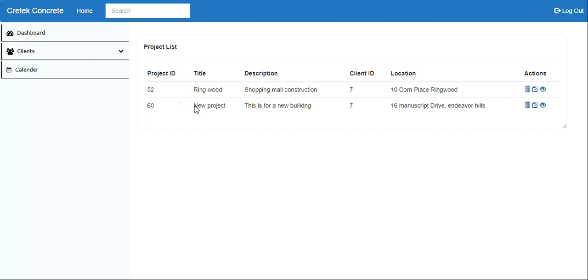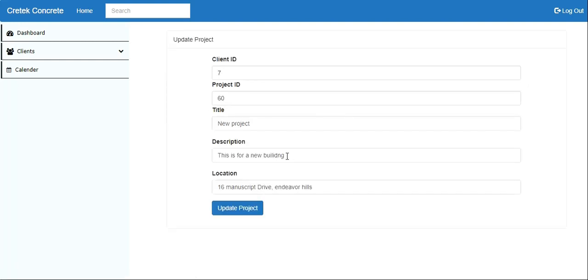So it's got its own project ID, its own project name, and whatever the description that we provided for it. And it's also got the client ID, like for which client the project has been added. And we can do the same operations on the project as well, like deleting the project, or if you want to update any information for the project, we can also do that. So it's not a building, it's an apartment or something.